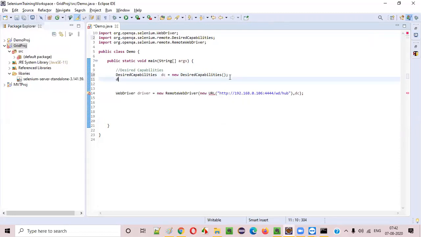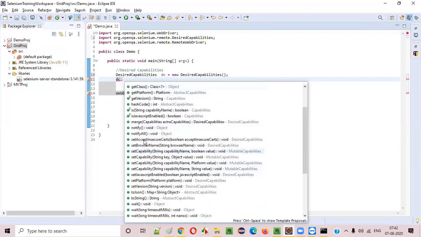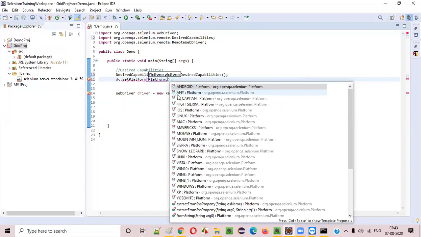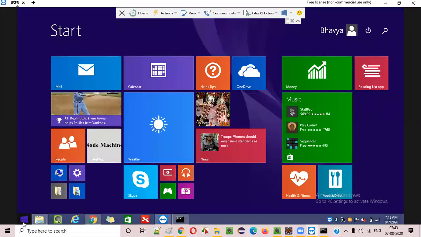Once you create an object, now DC dot, you have a lot of methods here. You see, set capabilities are there. Set capability. You can set the platform. DC dot setPlatform, dot which platform, guys? My node machine platform. Can someone say what is a platform? It's Windows or Mac or Linux.